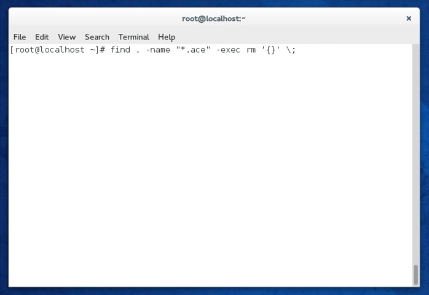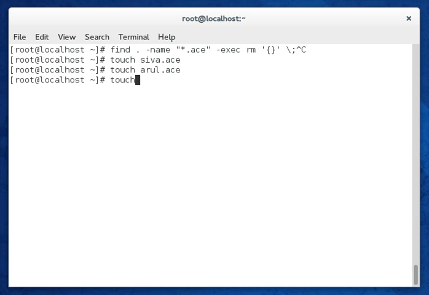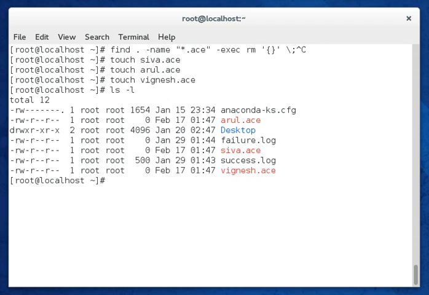Right now this will not work because I don't have the files, so I create them again. Siva.case, touch Arun.case, touch Vignesh.case. So ls -l, I have the files here. Now I perform the same command: find dot hyphen name, inside double quotes I say star.case.